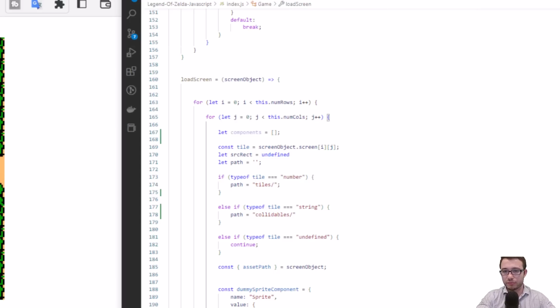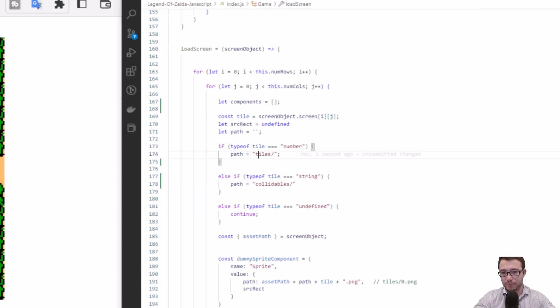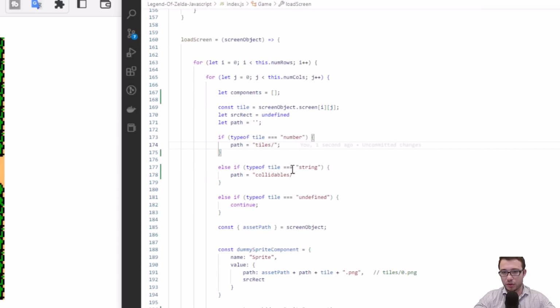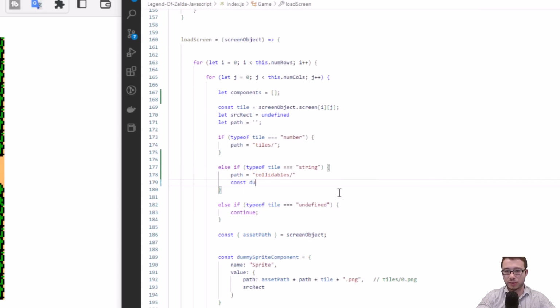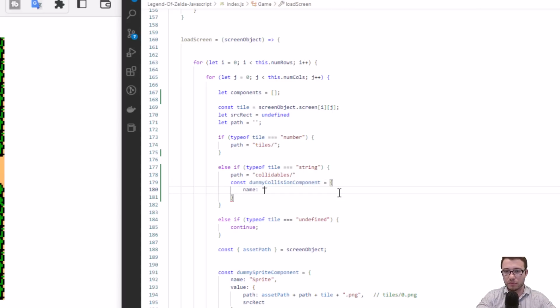So components push dummy sprite, components push dummy position, and here we are going to create const dummy collision component, name collision, and this is going to be a slightly special component.